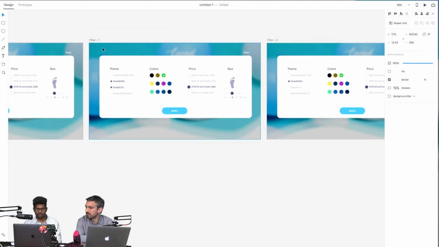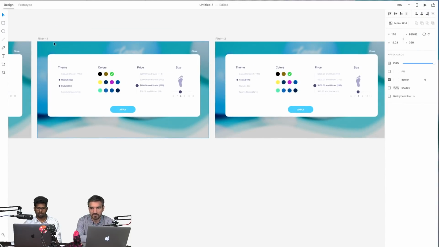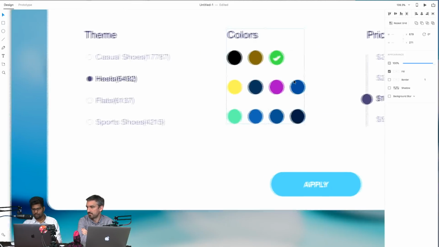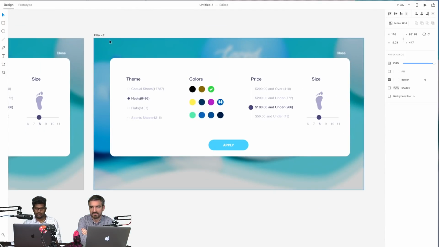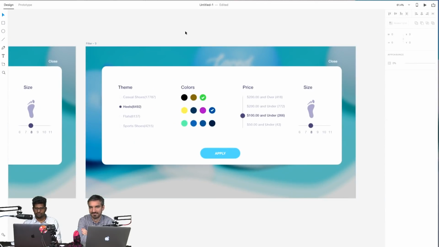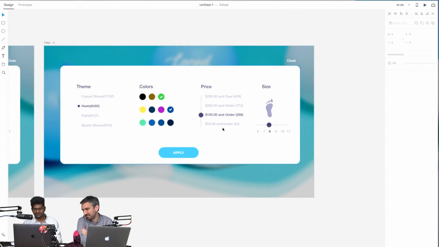You have to make it in a next screen. So that's why we have to duplicate the same screen again and again. Then you have to make different states of the screen. So what will happen if I click on the blue? If I click on the blue color, it's again going to give me a blue tick. Now again we have to make sure the same artboard is copied again. So if I slide the pricing, what will happen?